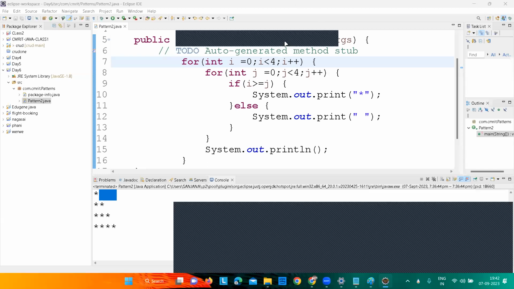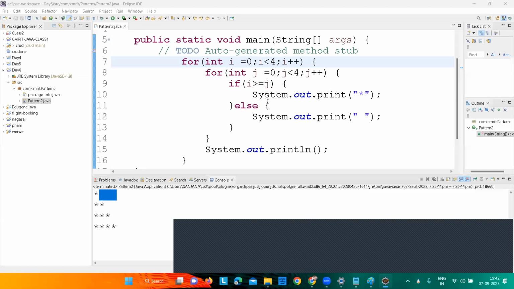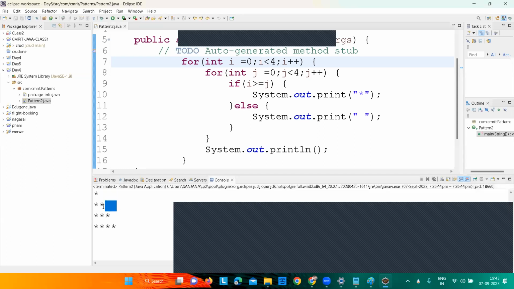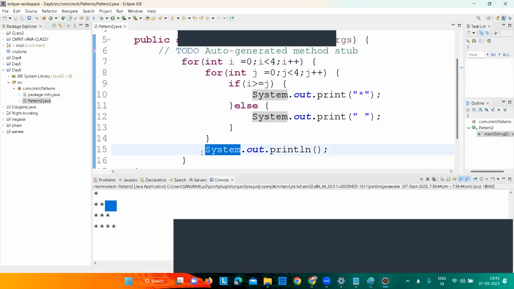After printing the second star, j becomes 2, when i is 1. Here i is not greater than or equal to 2, so the condition gets false. It moves towards the else statement and starts printing spaces. After printing the two spaces, it will come to the end of the loop. After ending the loop, it will print a new line.